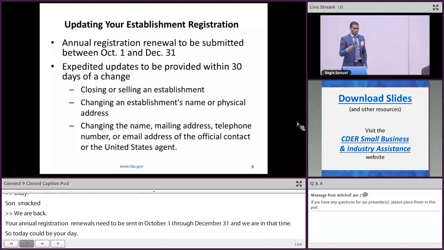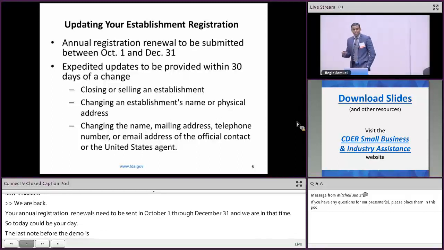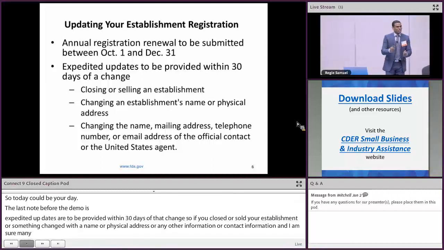So if you closed or you sold your establishment, something changed in your establishment's name or address, the physical address, or any other contact information, I'm sure many of my colleagues here are going to make sure you get your contact information updated in every SPL. It will behoove you to do this. Whenever something changes, just go ahead and do it. And that's why we're here.